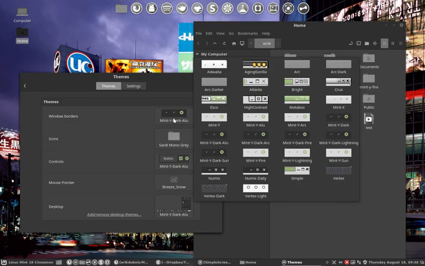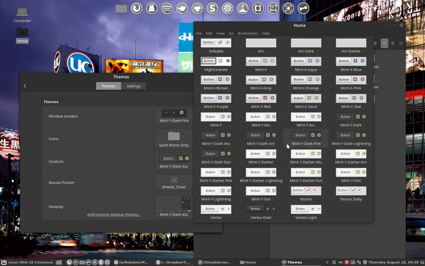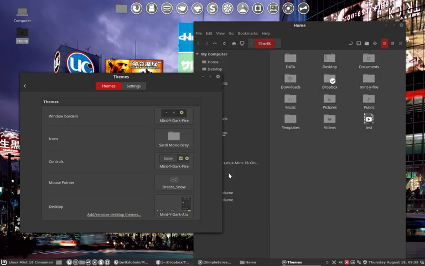Number four was, I'm thinking, was it the lightning or was it the fire? I think it was the fire. So the dark mint white dark fire. Yeah, it was the fire. Mint white dark fire. So this is a reddish kind of look.